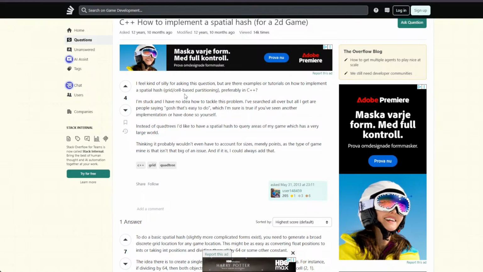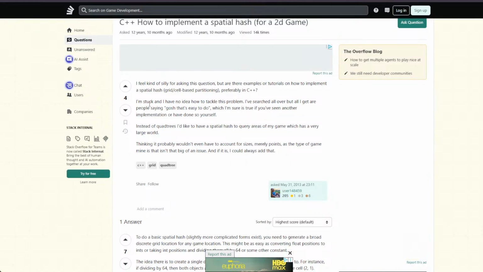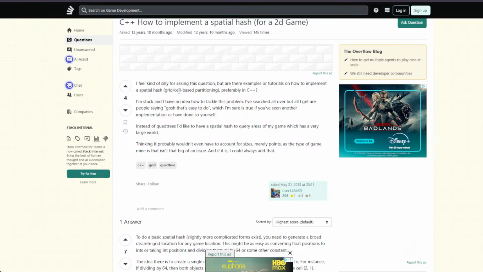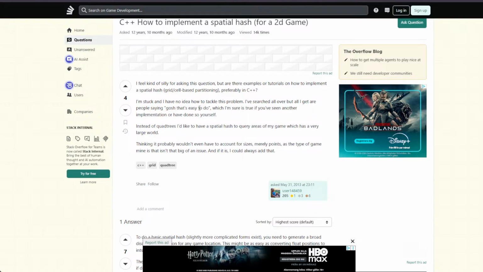Yeah, the article is surely interesting. I'm just not interested in that advanced stuff right now. I just want to have a super simple 2D lattice based thing. Implement a spatial hash grid cell based partitioning, preferably C++ and stack. I have no idea how to tackle this problem. So well, that's easy to do.